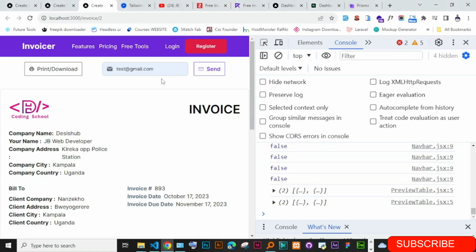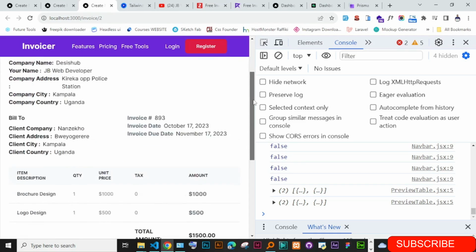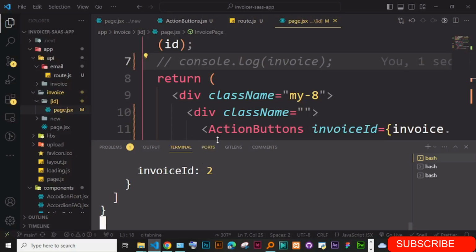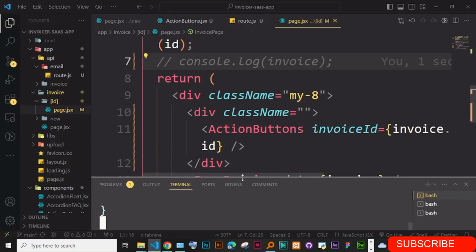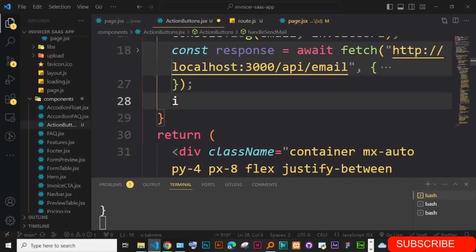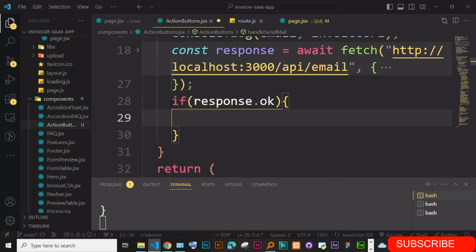Now after this is okay, we are supposed to show the notification. So let's put also the notification done. So after it has been sent, this form again has to disappear, like that. Okay, so now let's go back to the action buttons. The first thing is I'm just going to wait for this response. I'm just going to say if the response dot okay is true.